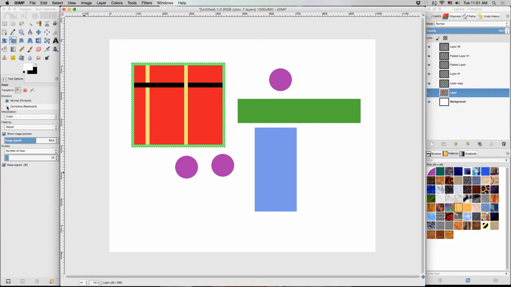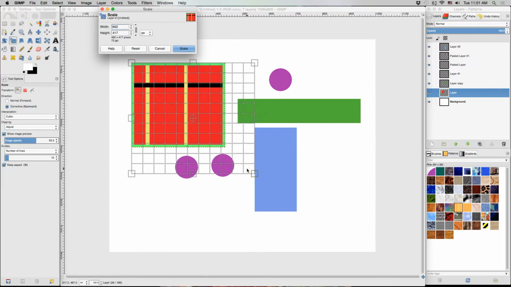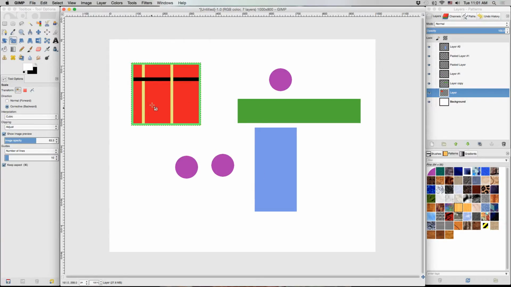If we use the corrective or backwards mode, what winds up happening is we wind up drawing out this reference grid, and instead of expanding our selection to fit the new grid, it basically takes the information within the grid and fits it into the original selection box. So in this case, it will actually shrink the selection. So I can hit the scale button here, and my selection has actually shrunk.